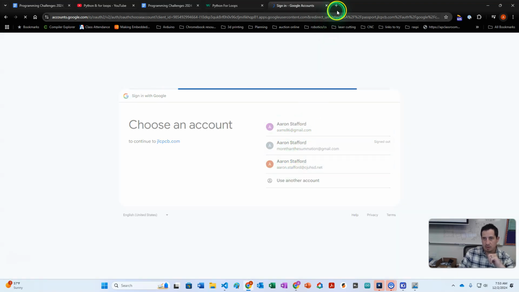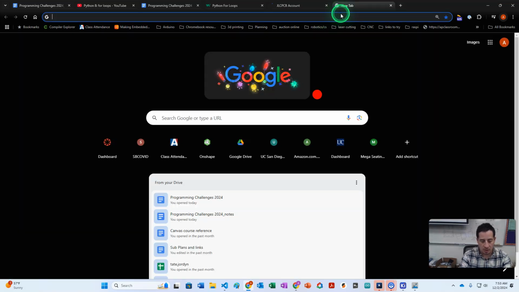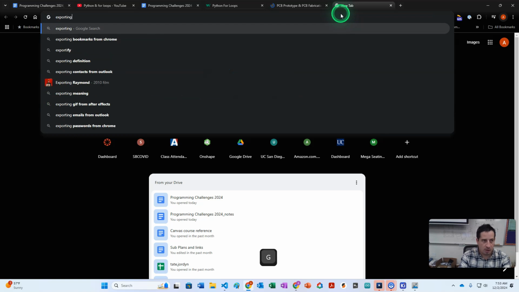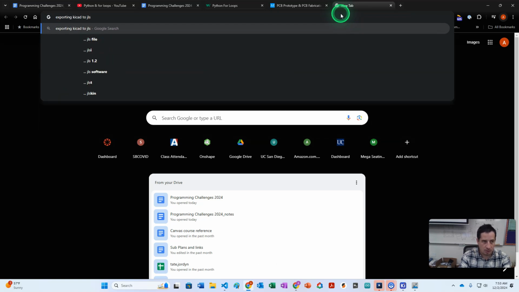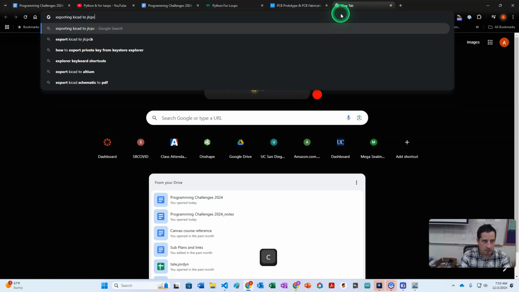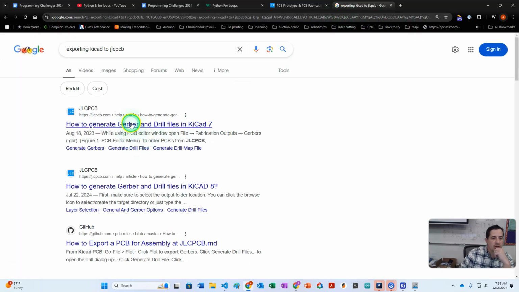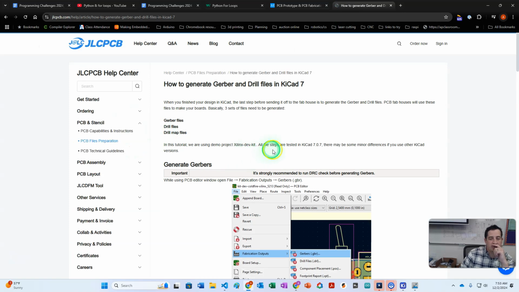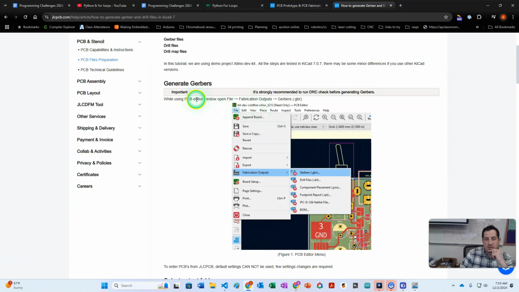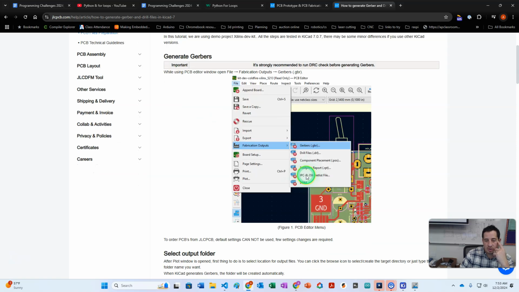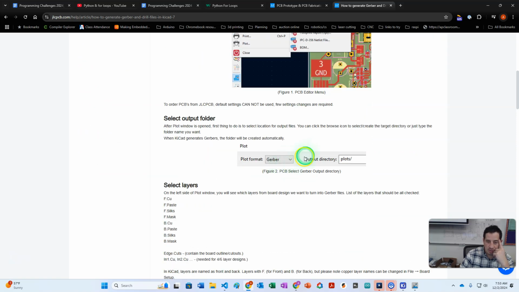And we'll go with this one, and then we'll look at exporting KiCad to JLC PCB. Okay, so we're going to see what they want for us in order to export this. Okay, and so what we want is these three sets of files. So in the PCB editor, we're going to generate these Gerber files, and we're going to select an output folder.